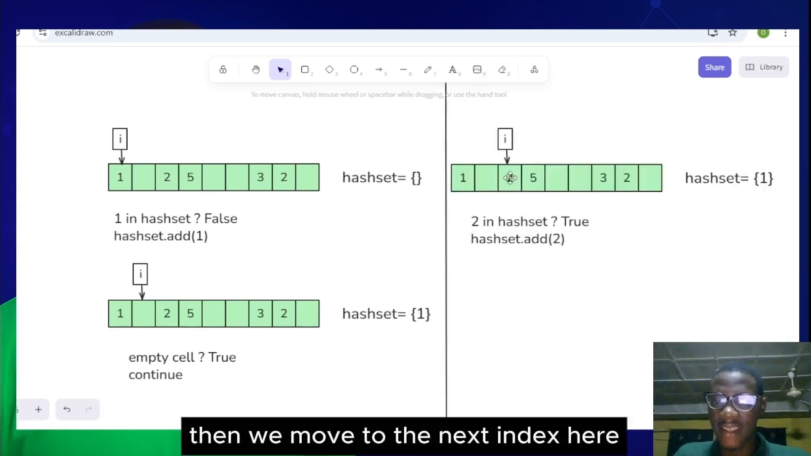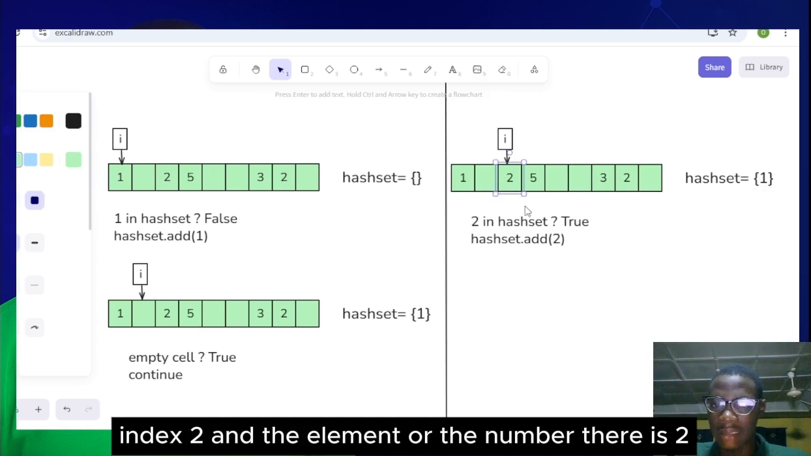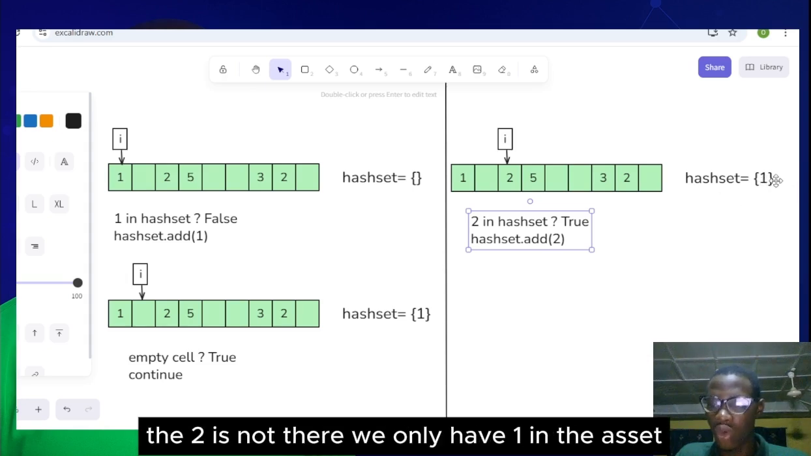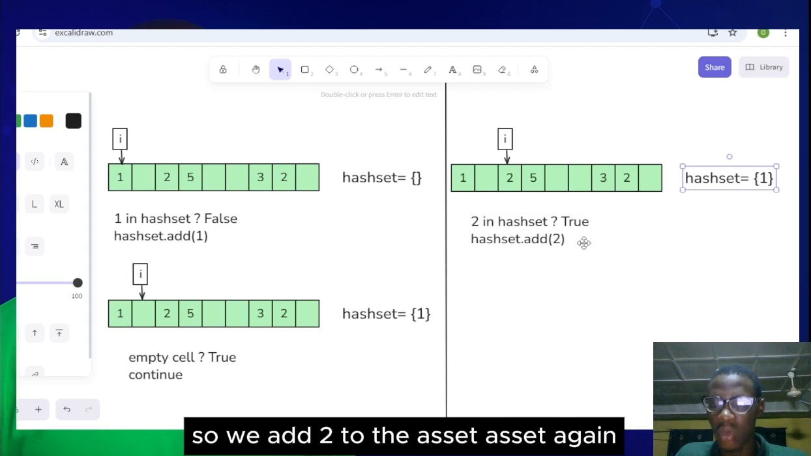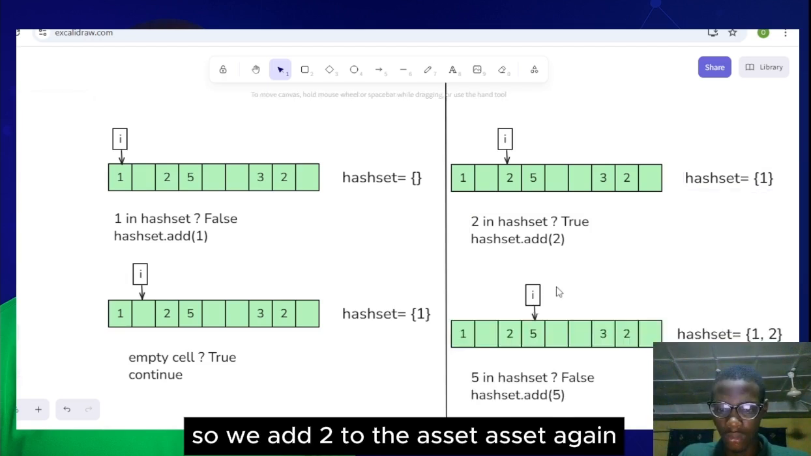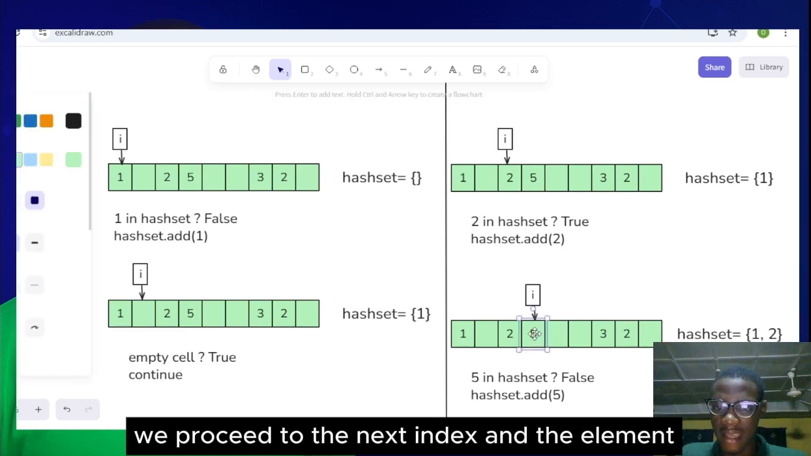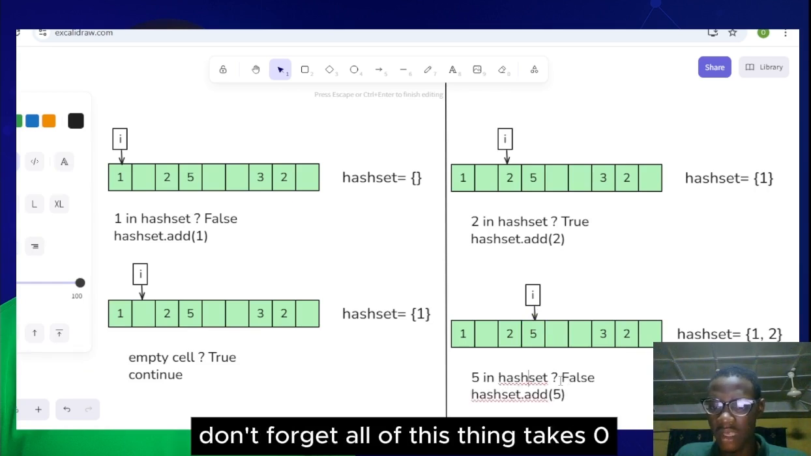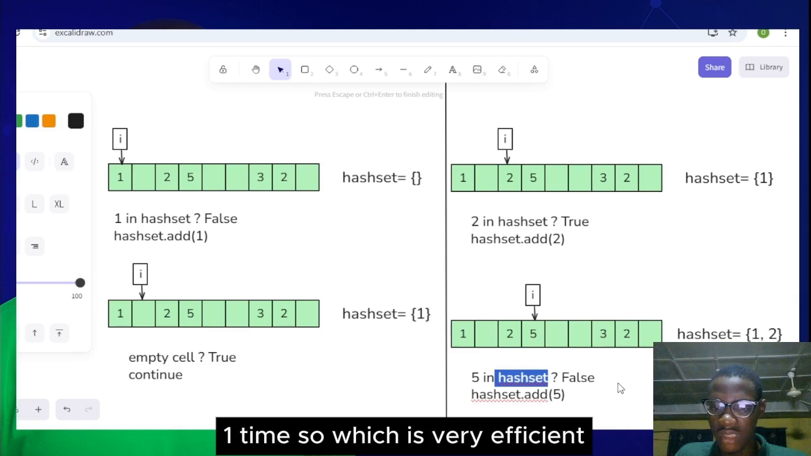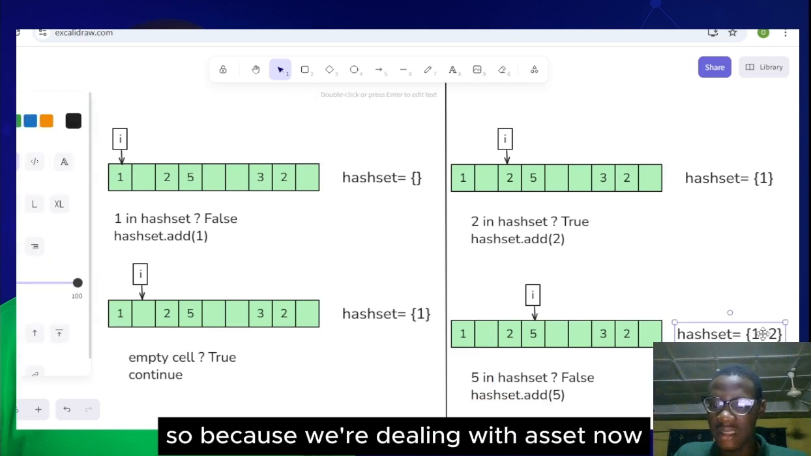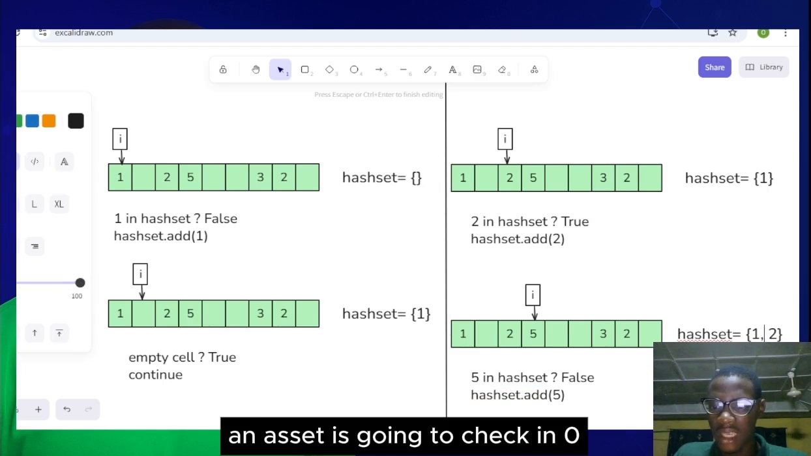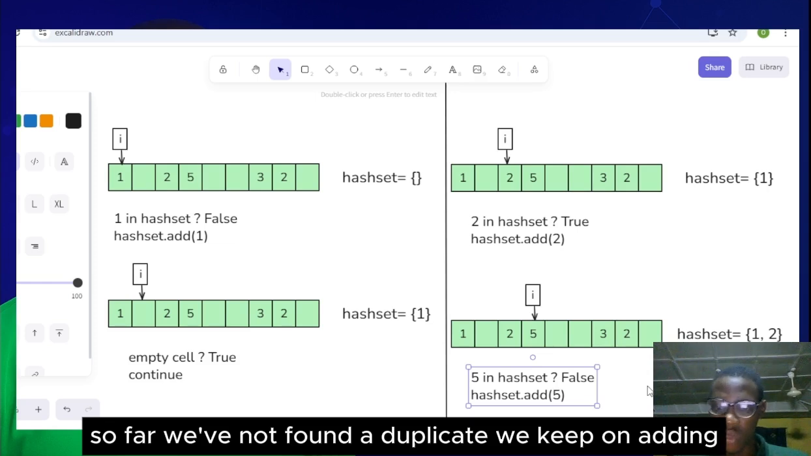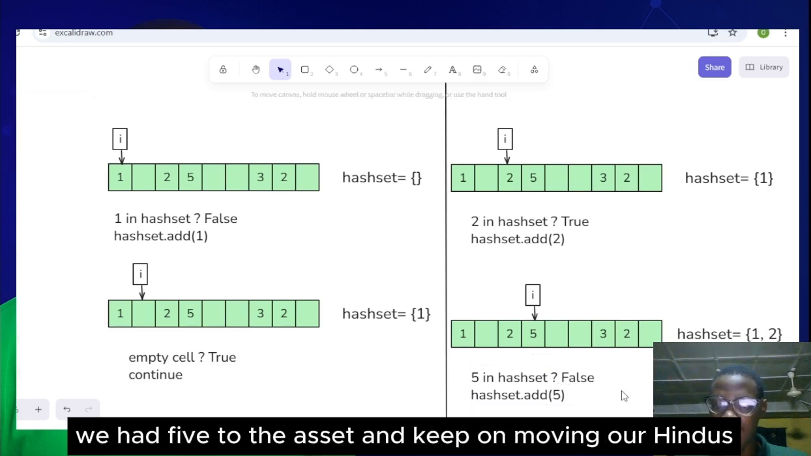Then we move to the next index here, index 2, and the number there is 2. We try to check if 2 is in the hash set. No, the 2 is not there. We only have 1 in the hash set, so we add 2 to the hash set. Again, we proceed to the next index, and the number there now is 5. We try to check if it's in the hash set. Don't forget, all of this takes O(1) time, which is very efficient, because we are dealing with a hash set, and a hash set checks in O(1) time. So 5 is not in the hash set. So far we've not found a duplicate.